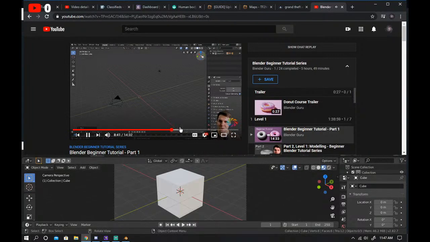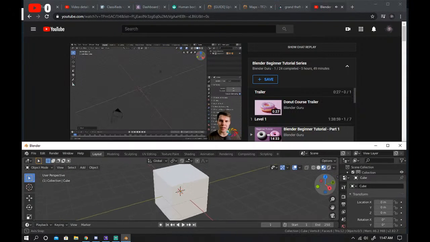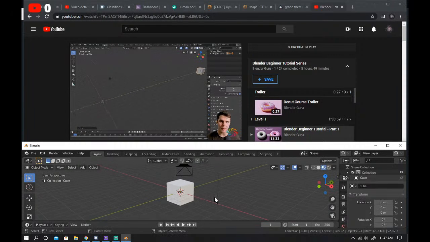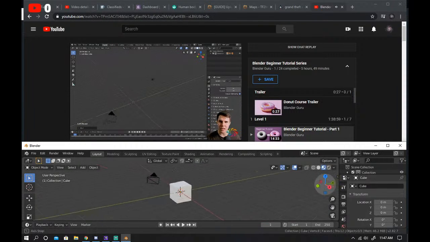Another way is to use this gizmo in the top right hand corner. If you just click and drag anywhere within that, it orbits, and if you click this hand tool and just hold, you can move the view. This whole gizmo section is a new feature of Blender.